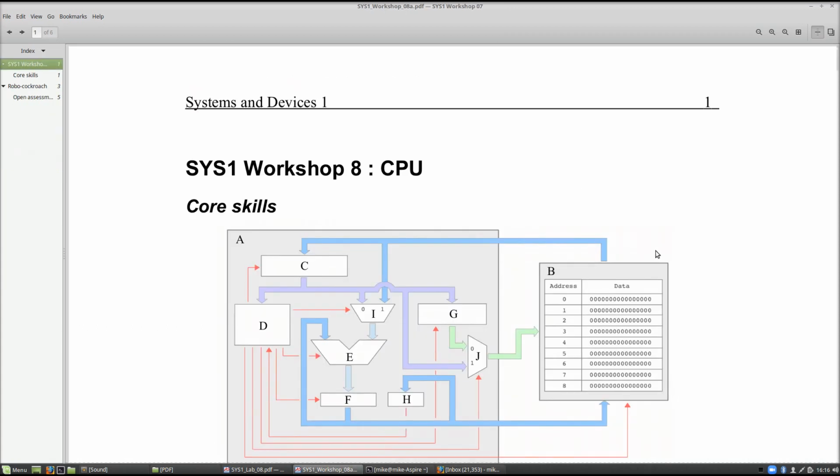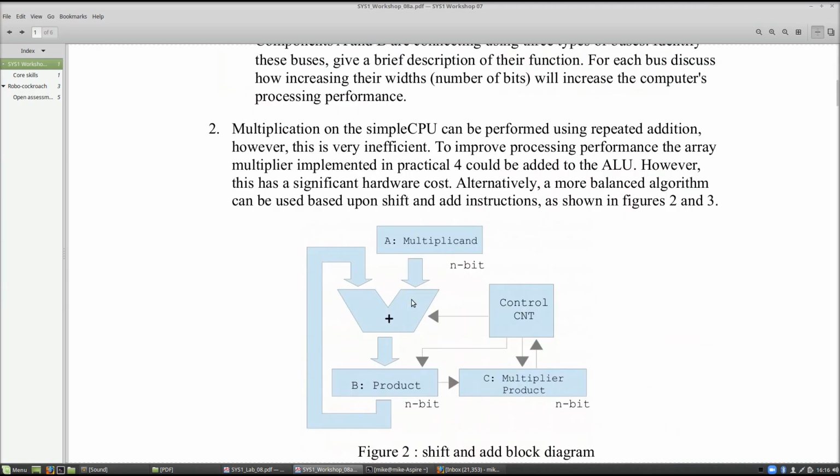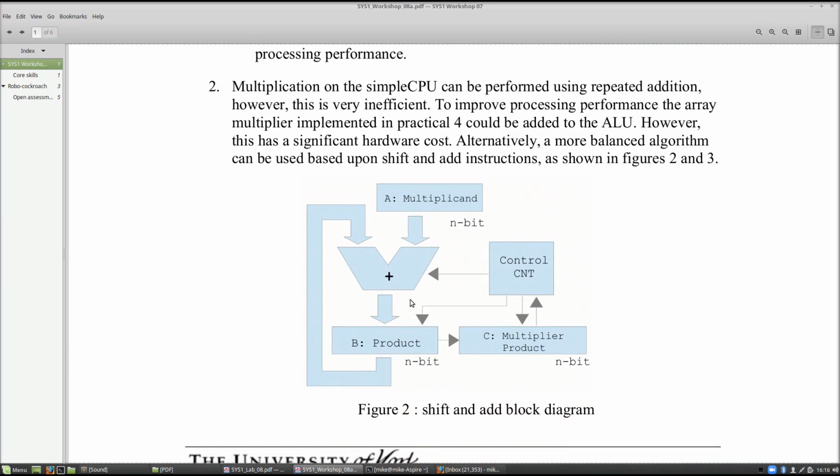Finally, we have this week's workshop. Again, a nice easy one to start off: what are those components within that block diagram? And then we have another example looking at how we can map high-level functionality down into an assembly language program. Previously, when we've done multiplication, we've done it through repeated addition. Now obviously repeated addition is very software inefficient. Imagine you're multiplying 100 by 100: you have to add 100 to itself 100 times. That's a lot of processing.